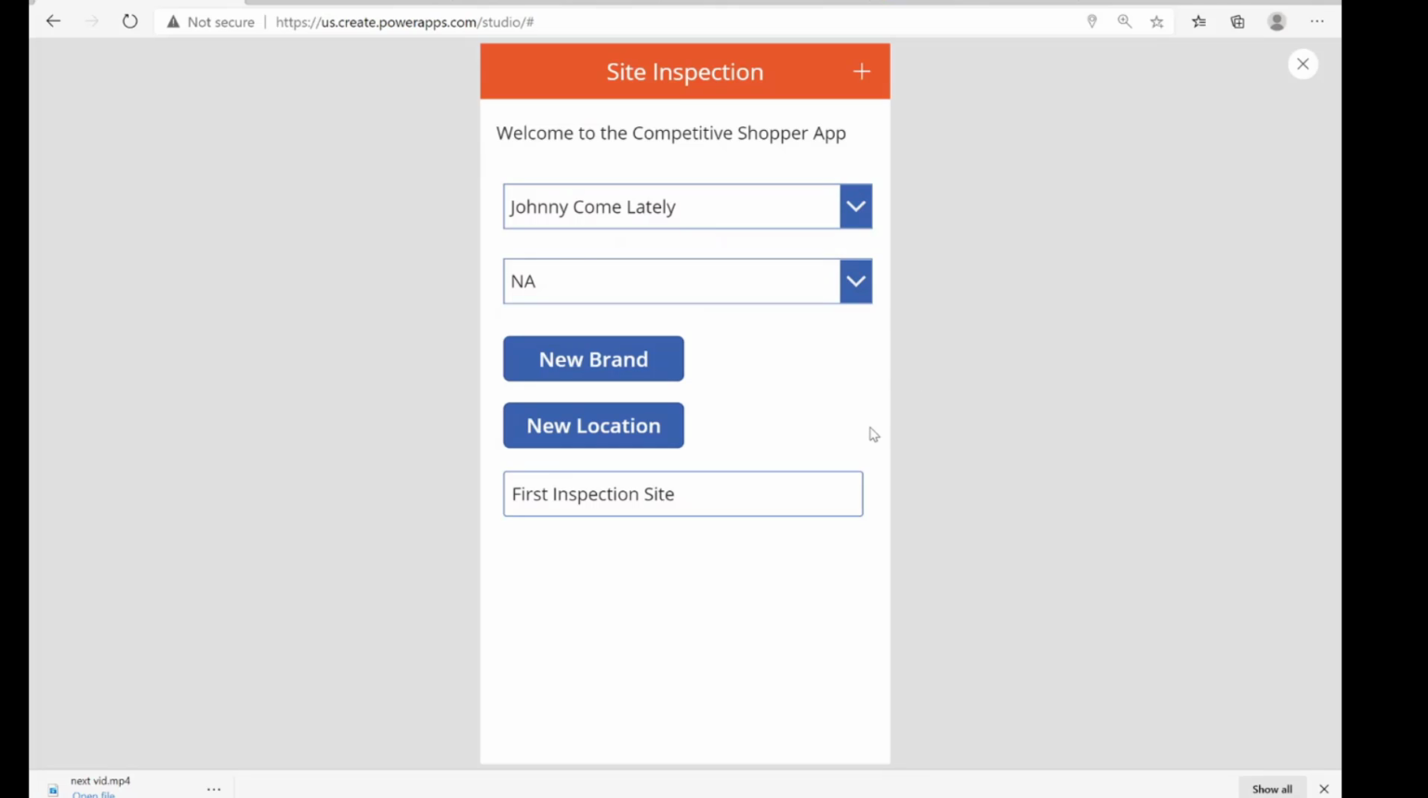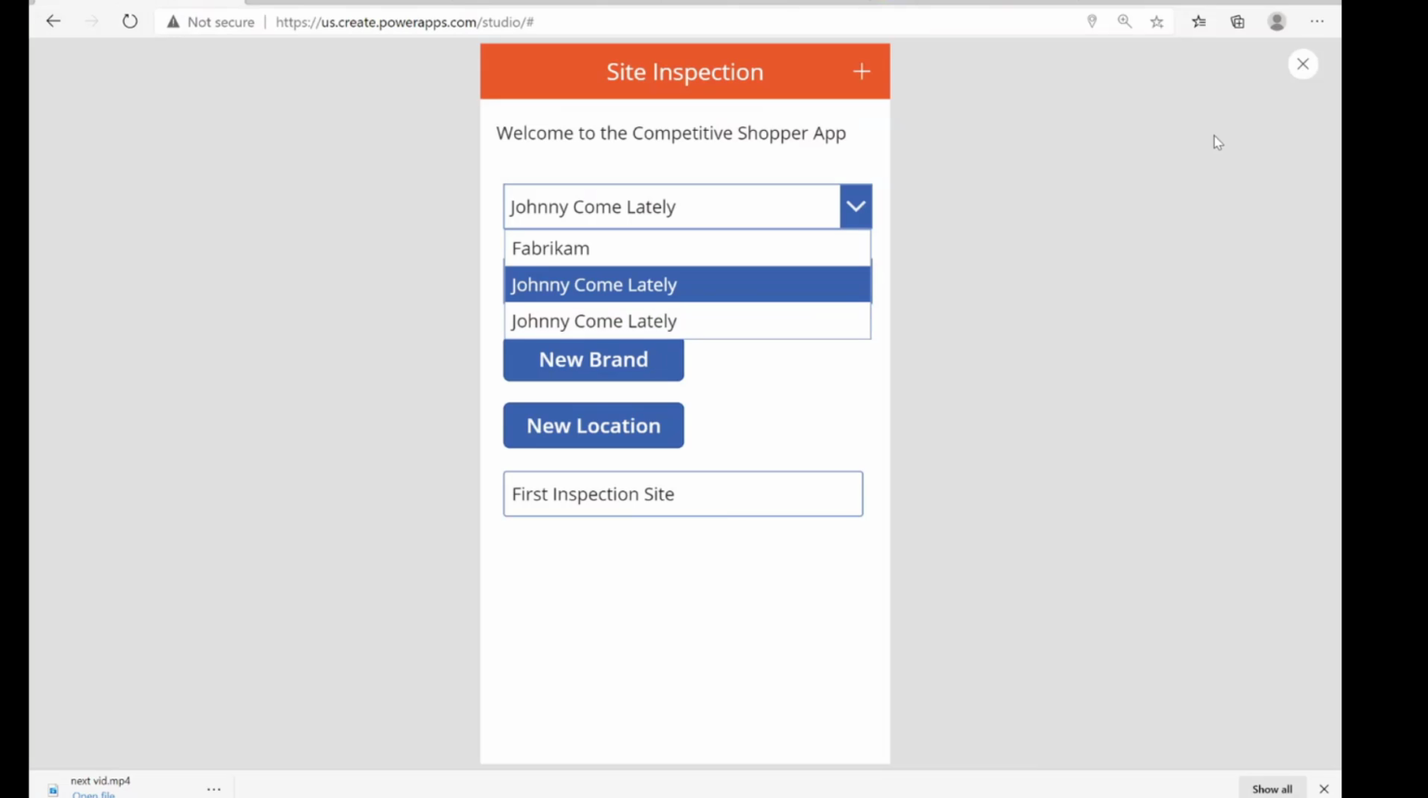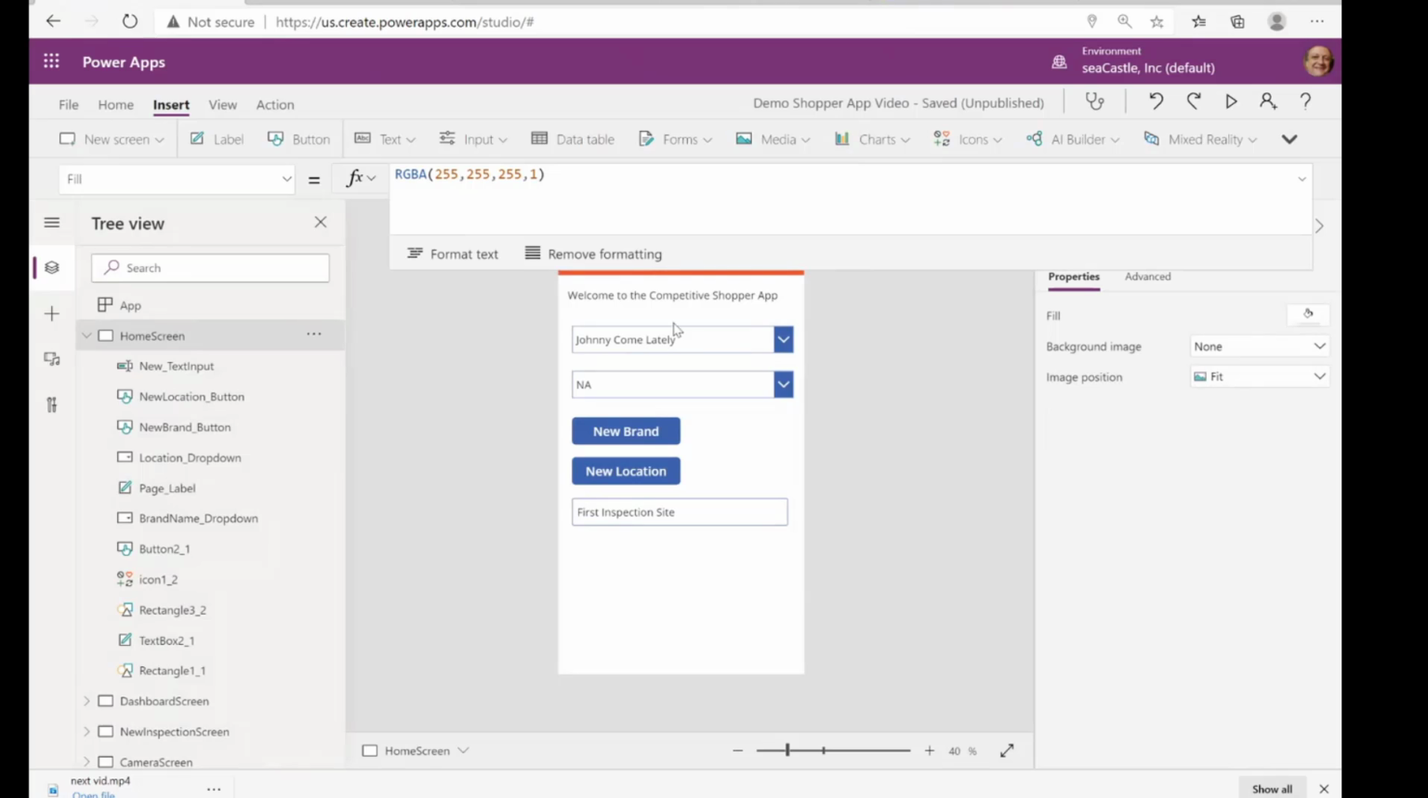Now, again, since we're doing this on the fly and we're changing things pretty quickly, you notice there that there were 2 Johnny Come Latelys because we're grabbing every single item that's in the SharePoint list there. And so what we want are the unique values for that list. So let's go back here and let's stop the preview from running.